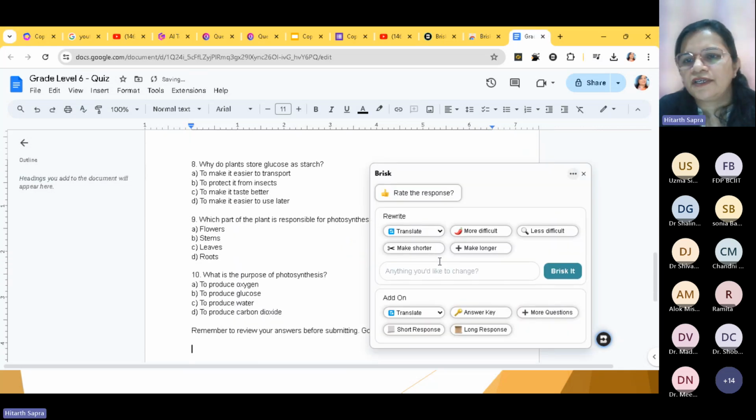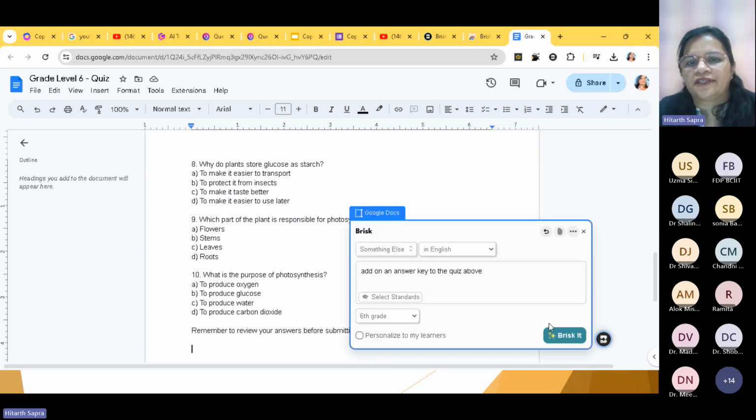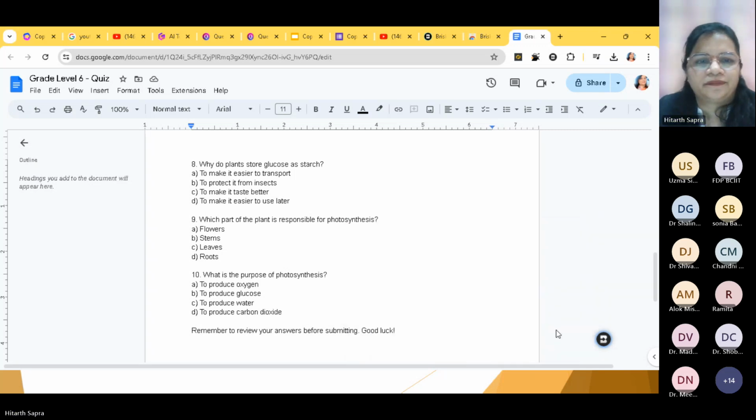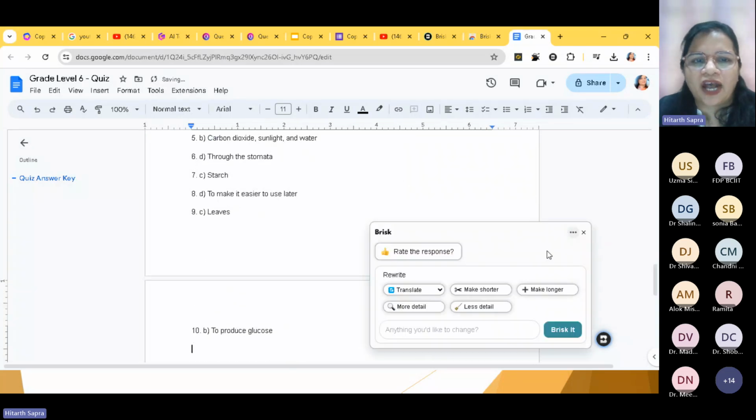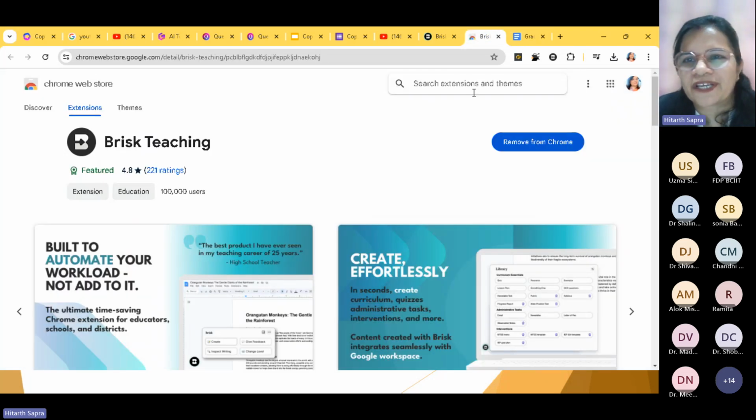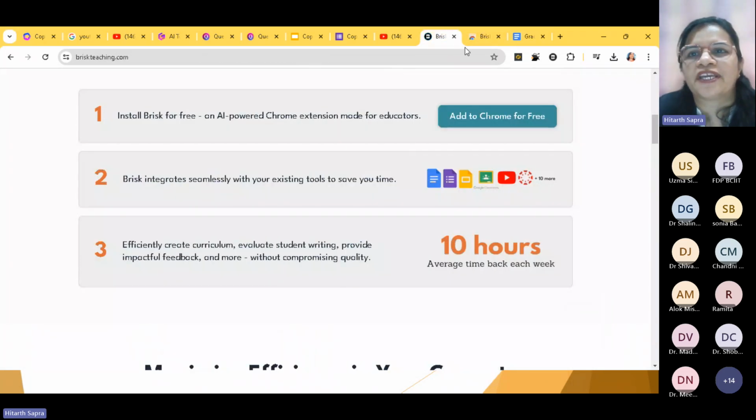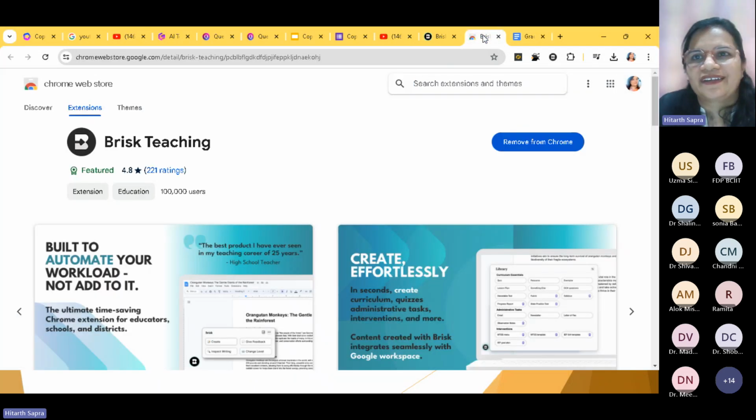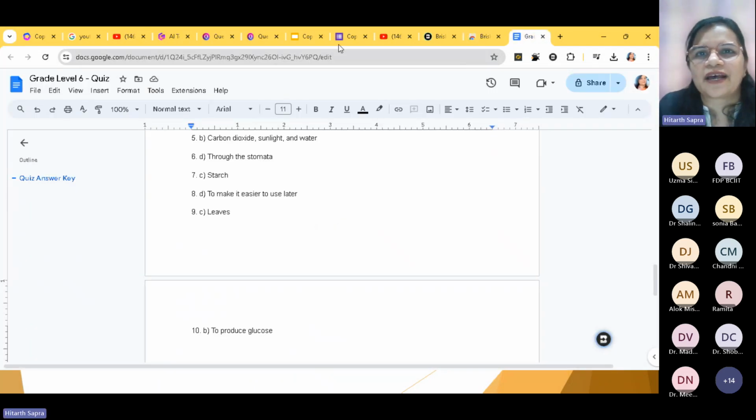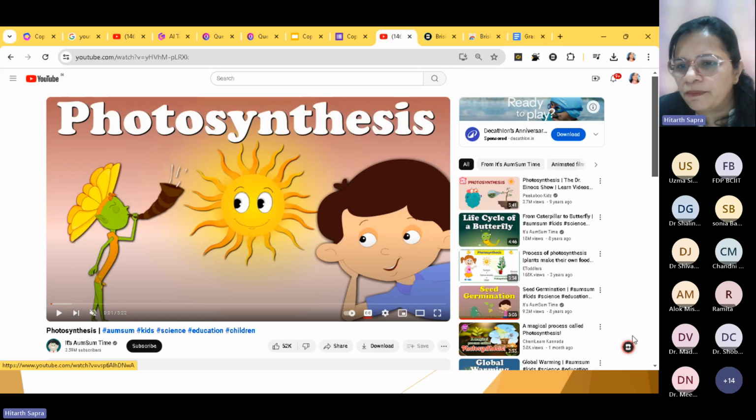So it is generating 10 questions and I want to add an answer key also along with it. So you will be having the answer key along with these questions, right? So this tool is again a very, very beautiful tool because with one click you will be getting all the answers, all the quiz questions. So this is something that I wanted to tell you about Brisk.